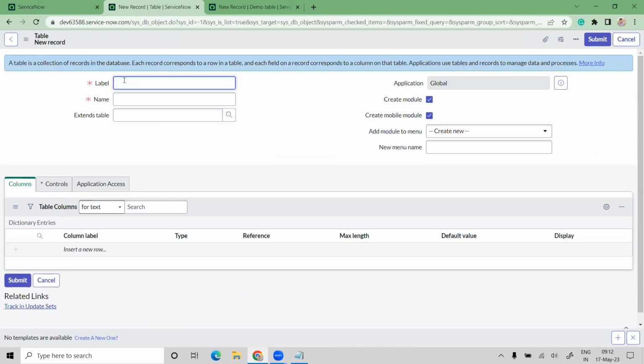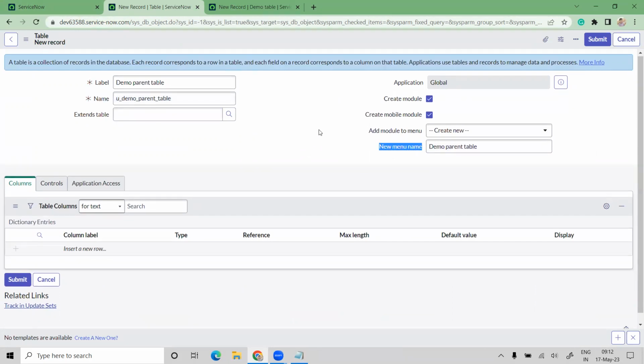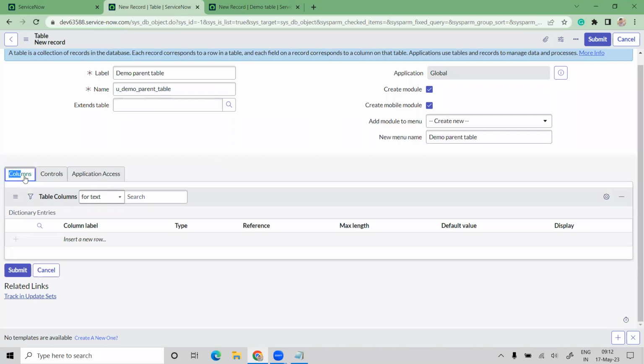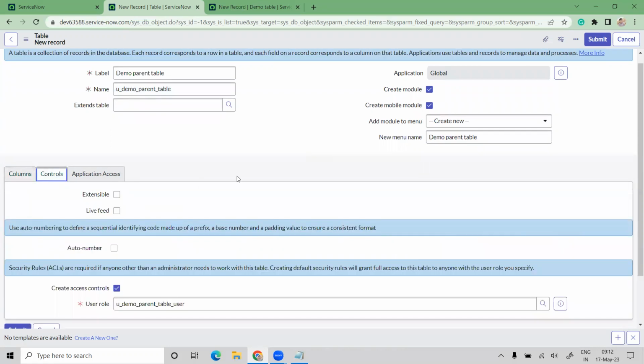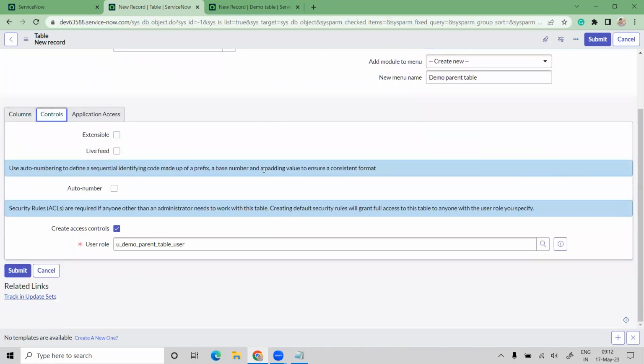Okay, so let me make it a demo parent table. Name, you can go with anything while practicing. The name will come up, and that's done. If I scroll down, see, I haven't added any columns, so there are no columns available for this one. Let me go to controls and let us discuss this.